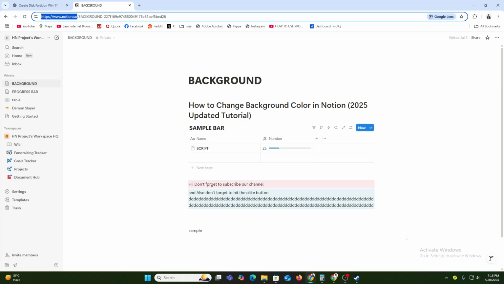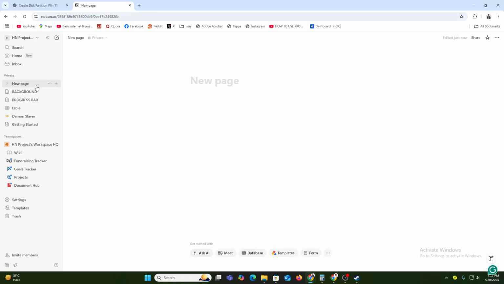Now let's create our first page. You just need to click the plus button. If you want to create a private page for yourself, you just need to click the new page button in the sidebar, and give the new page a name. It could be anything. For example, I'm going to name it My Tasks.